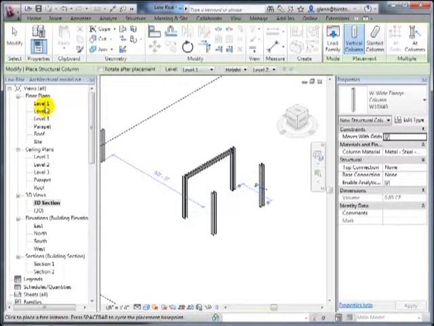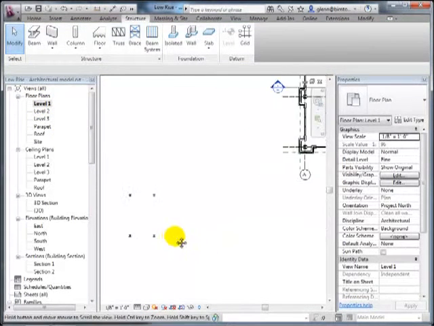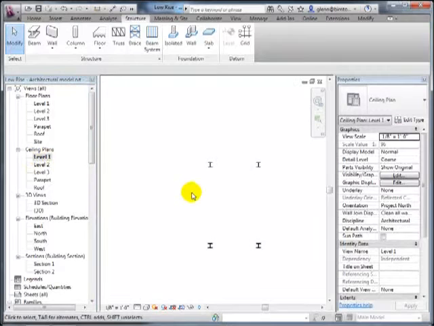Okay, and if I go to the level 1 floor plan, you'll see here they are all hanging out here. Here's the columns, but you're not actually seeing the beam right now. The problem is that the beam is above my head. So what I can do instead is switch to the ceiling plan view. Okay, and then you're saying, well, I still don't see it there.